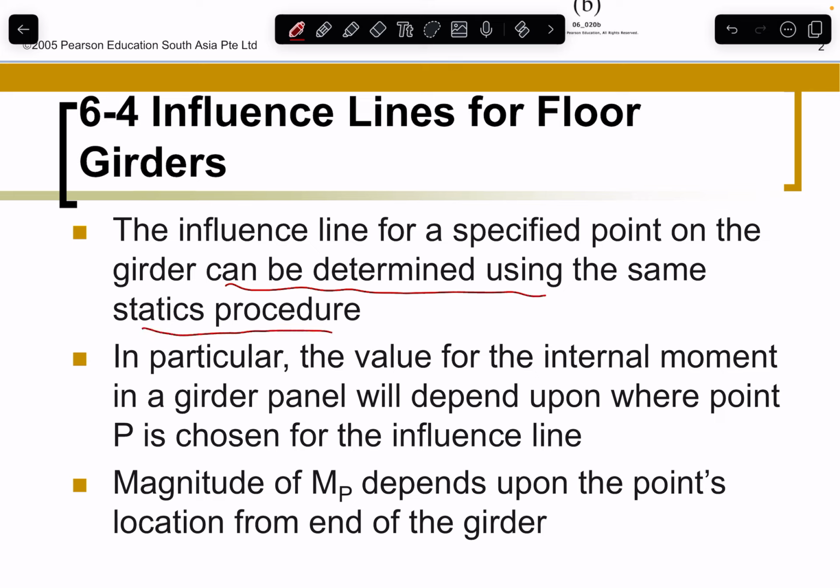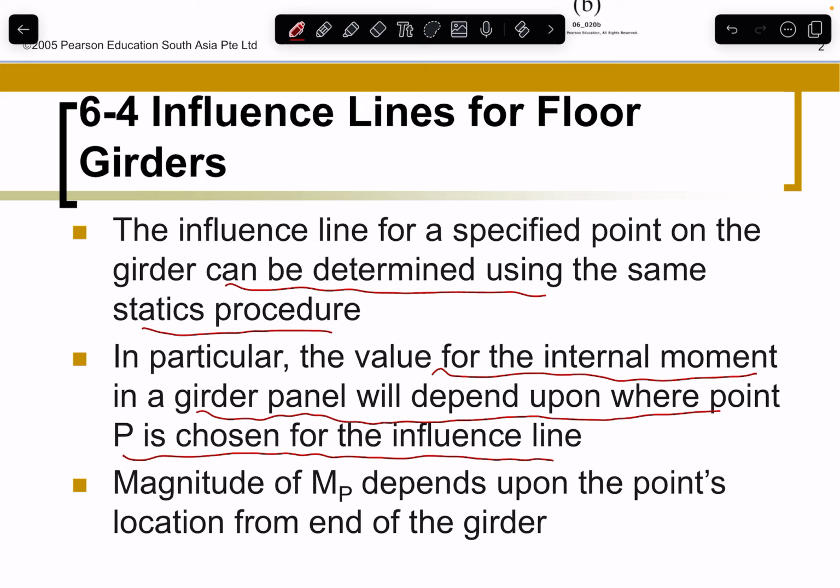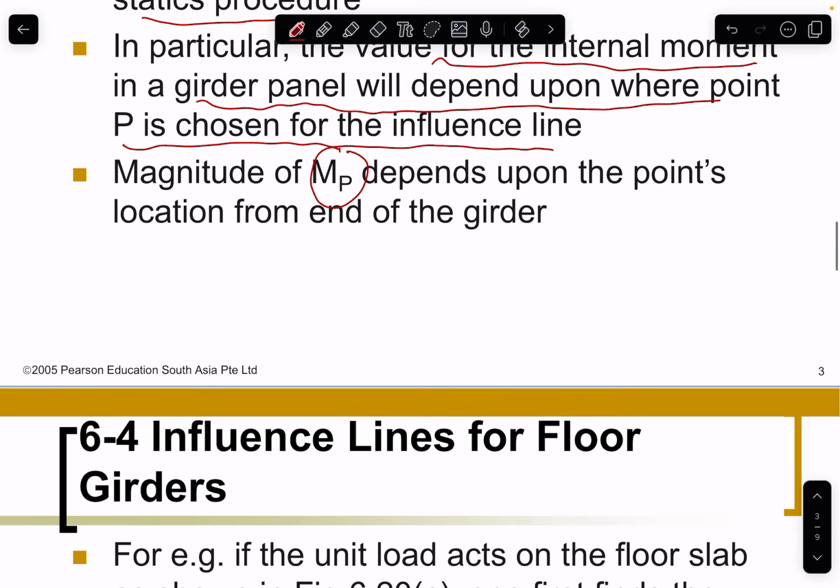As usual, when you place the loads, you can cut the section. The value for the internal moment in a girder panel will depend upon where point P is chosen for the influence line. So the moment depends upon the point's location, and it depends on the cut section that you will do.